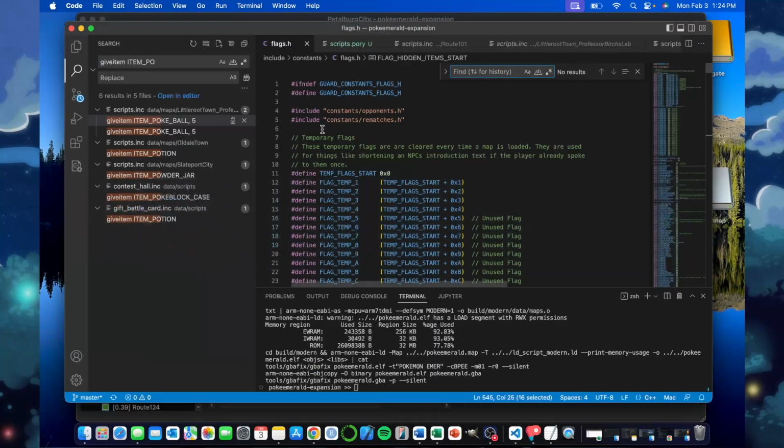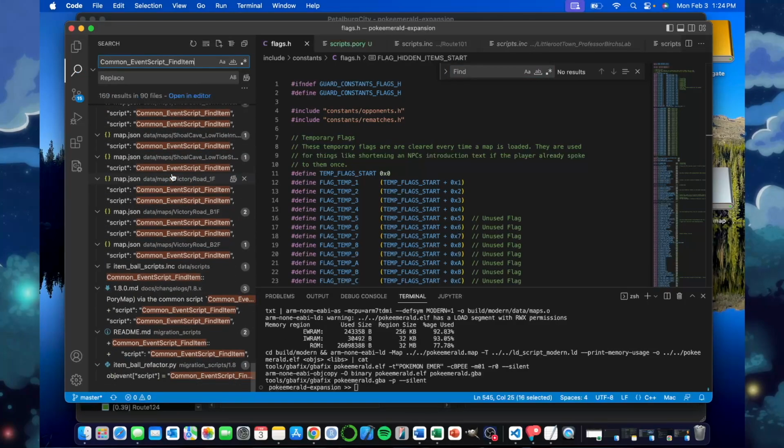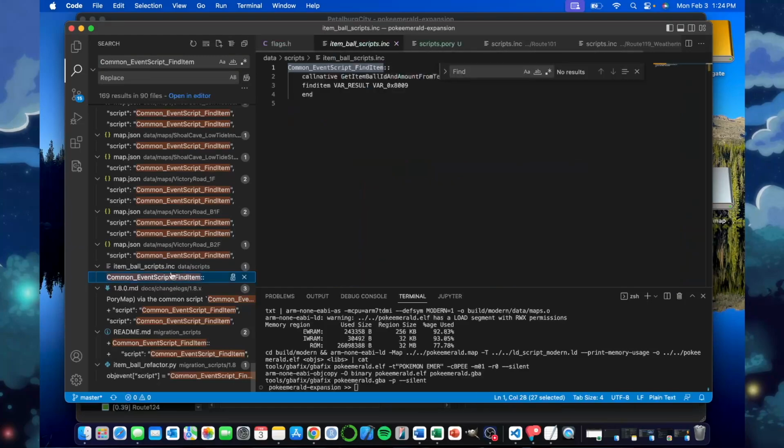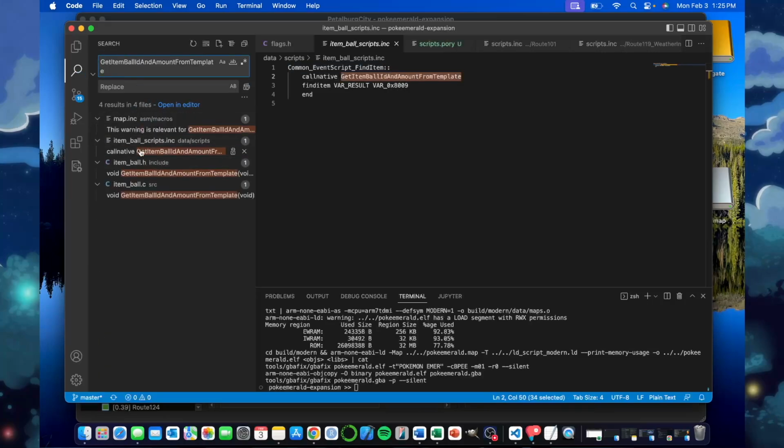So if we go back over into our code, we can search that up. A lot of your functions, how they'll actually work, will be on the way bottom. But basically, this is the common event script find item. It'll call a native, this get item ball ID and amount from template. It'll find that item, the variable result, and then that var. We can search this up to see what this does even more.